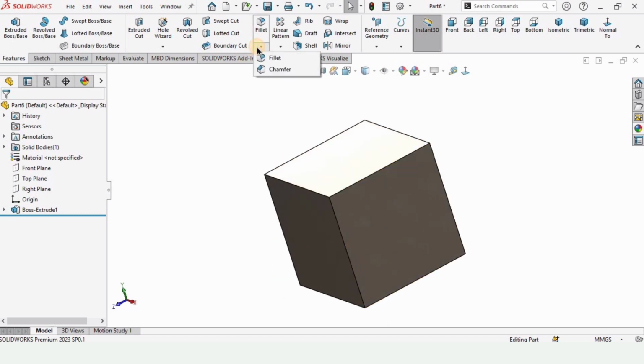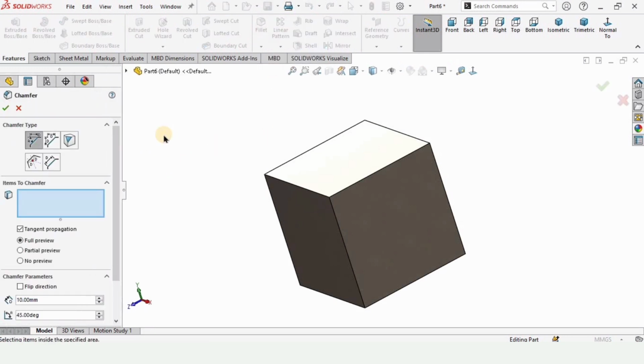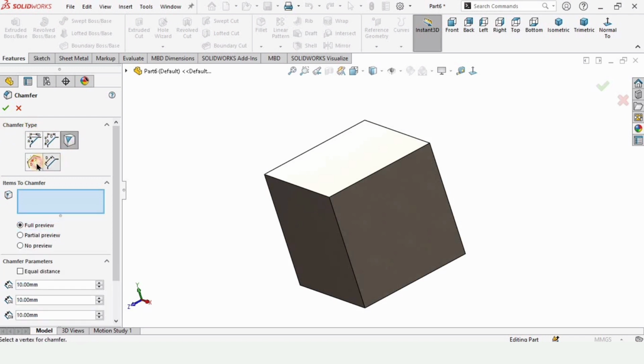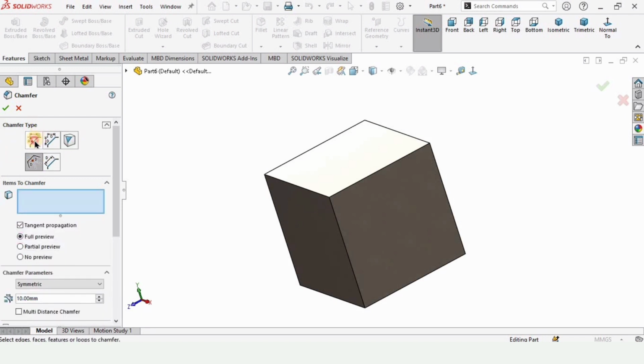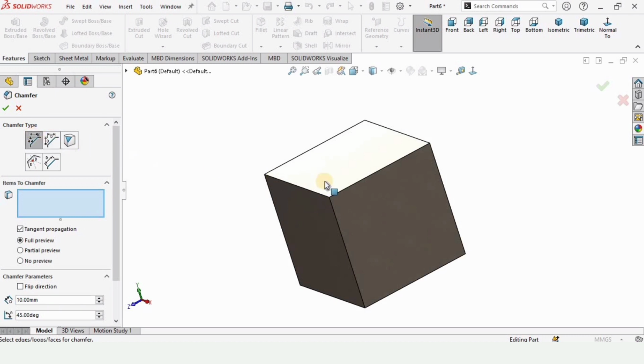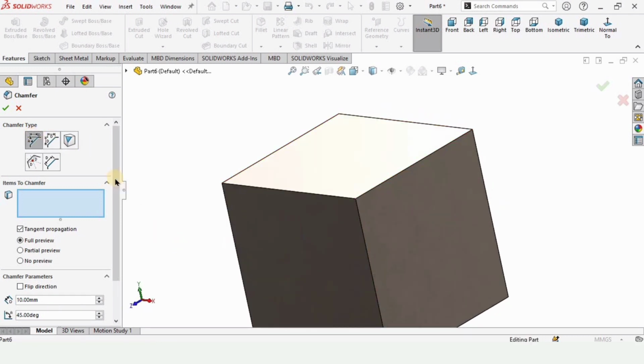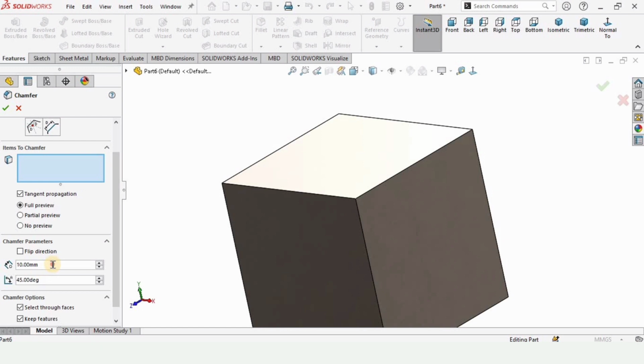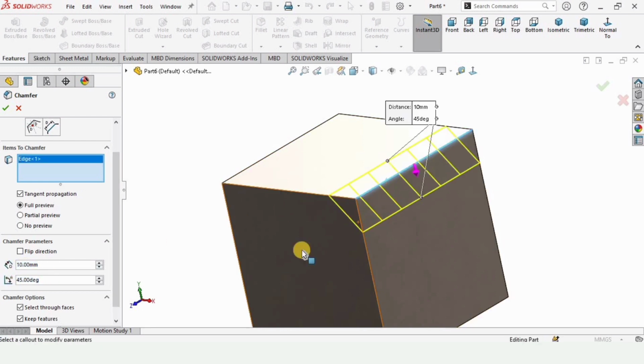And now guys, here we have the option for the chamfer. You can select the chamfer from here, and here are the 5 different types of the chamfer. Here it's written chamfer types. Let's start with the first type of chamfer, where we need to define the angle and the distance. Here is the distance and here is the angle. We need to specify 2 different parameters.